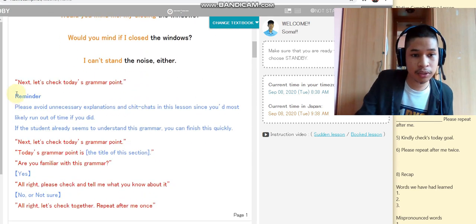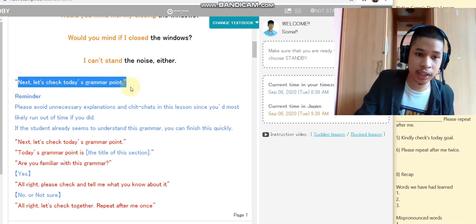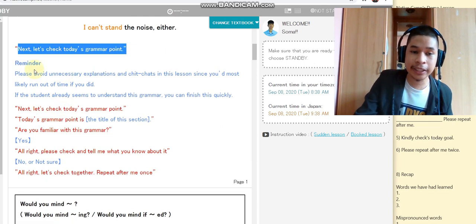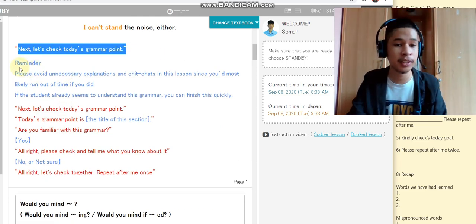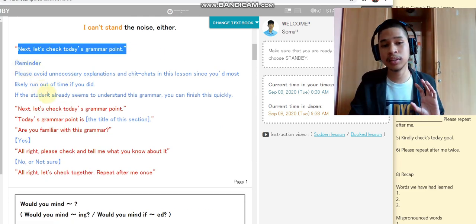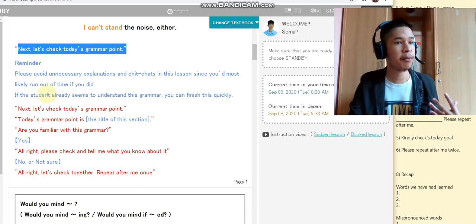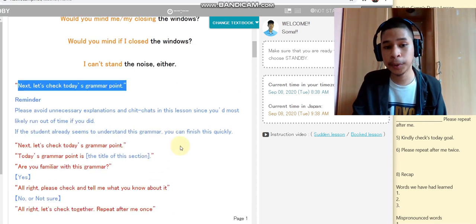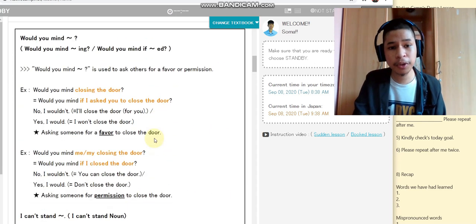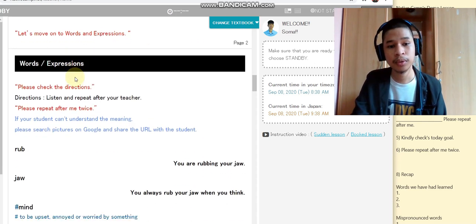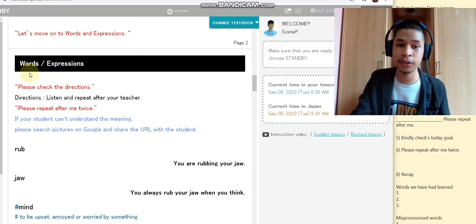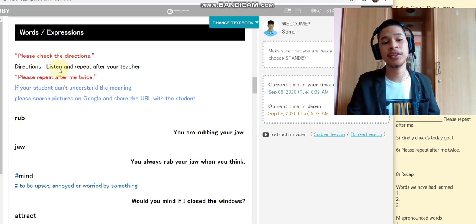So for this one, let's check today's grammar point. So according to this reminder, say for example that the students are very well versed in grammar, you can skip this part. And also for this part, actually if it's okay now, you can move on to words or expressions.